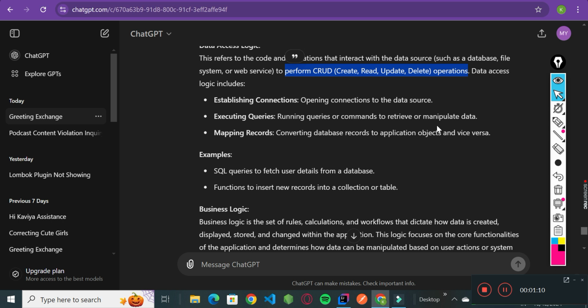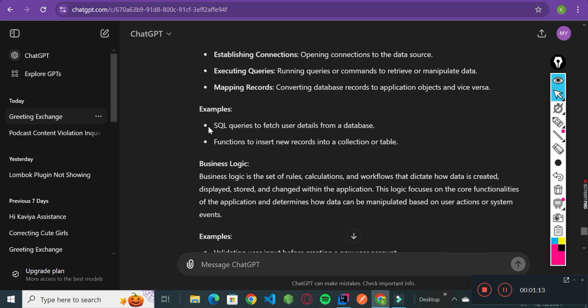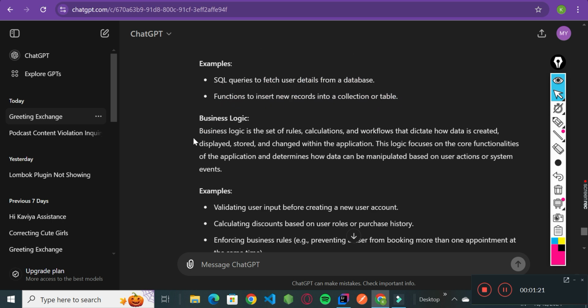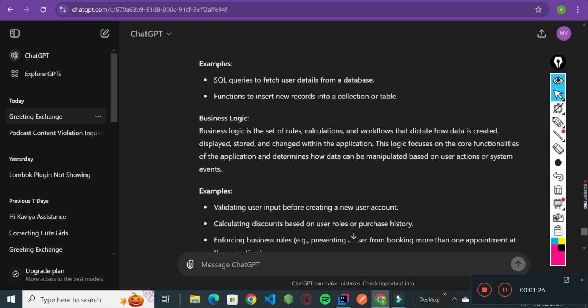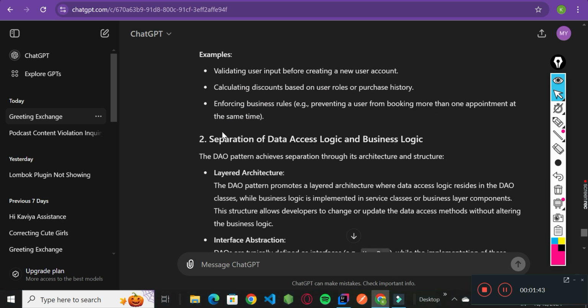delete. For example, we can use SQL queries to fetch user details from a database, or insert new records. So this is the data access logic. And then business logic shows the workflows of how data is created, displayed, stored and changed within the application. It shows only the workflows, that is the business logic. For example, validating user input before creating a user account.